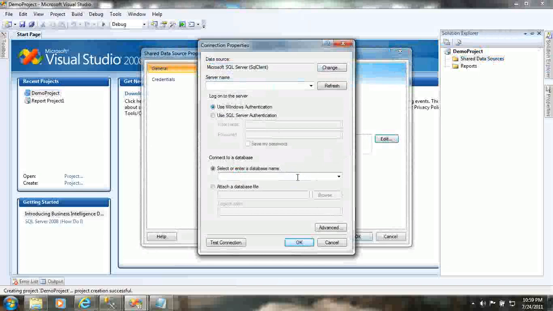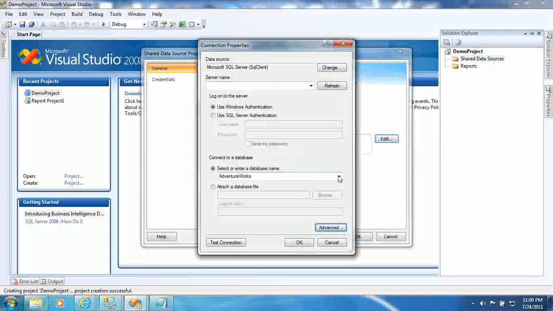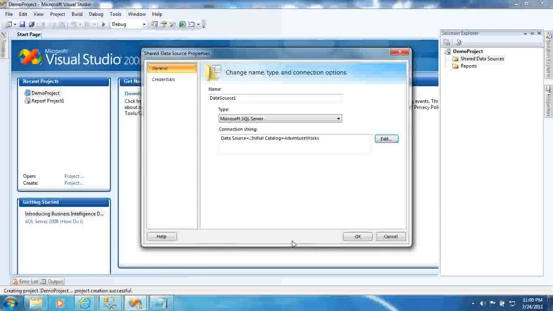It will be easy for me, and my database will be AdventureWorks. Just test the connection if required. It is not really required because I'm already able to get the database name, but just for satisfaction, test connection succeeded. Okay, so that's my data source connection, and my data source will be AdventureWorks data source.